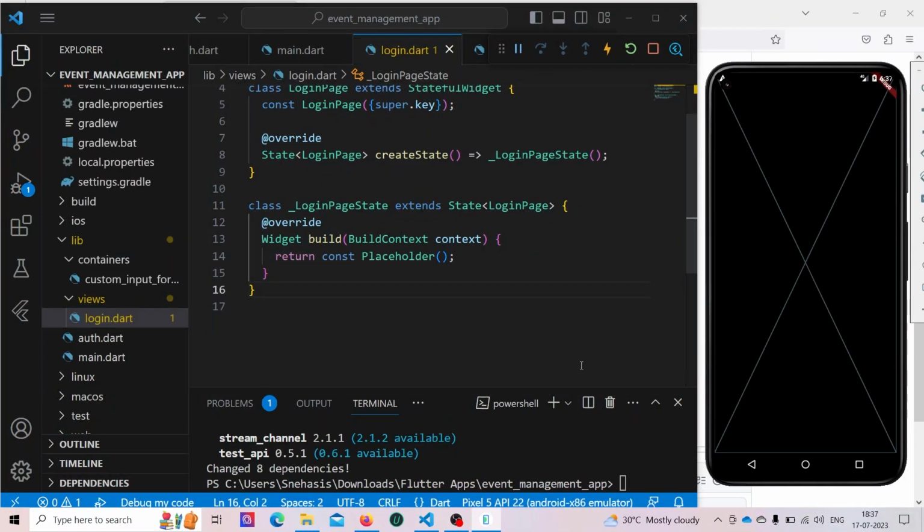So now let us design our login page. First, instead of placeholder, we need a scaffold, and inside all the things are going to align in a column. So we are going to use a column.